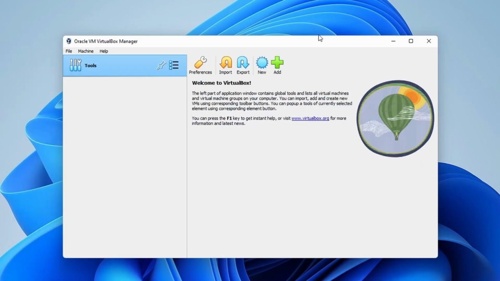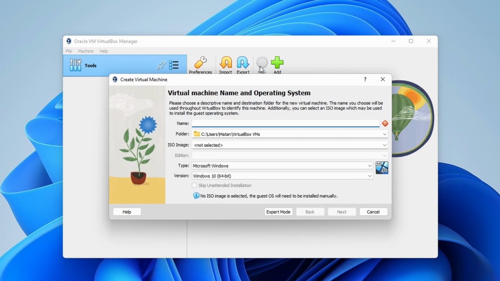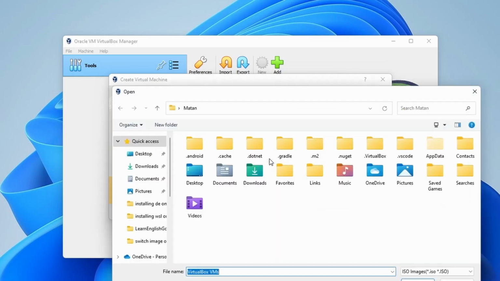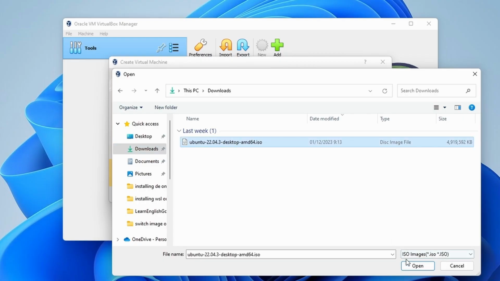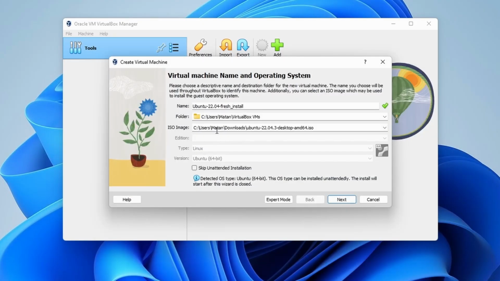And we want to create a new virtual machine, so let's click on New. We need to give a name to our new virtual machine, and we can also change the folder in which it will be saved. But I'll go with the default. Next, we need to choose the ISO image, and this is the file we just downloaded. It should be in our Downloads folder, so let's click here, then Other, and now I'll navigate to my Downloads folder. And here's my ISO file, so let's choose it. And we can see that VirtualBox auto-detected that this ISO file is for Linux installation, specifically Ubuntu 64-bit. This is great, so let's click on Next.